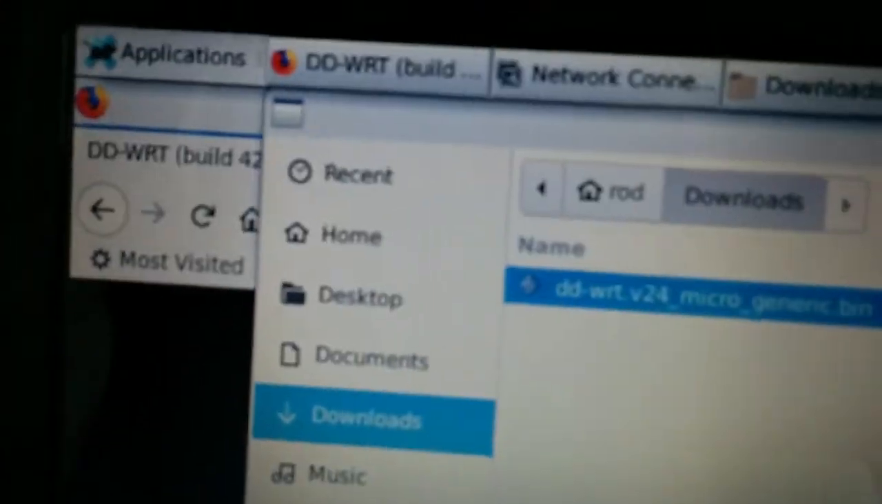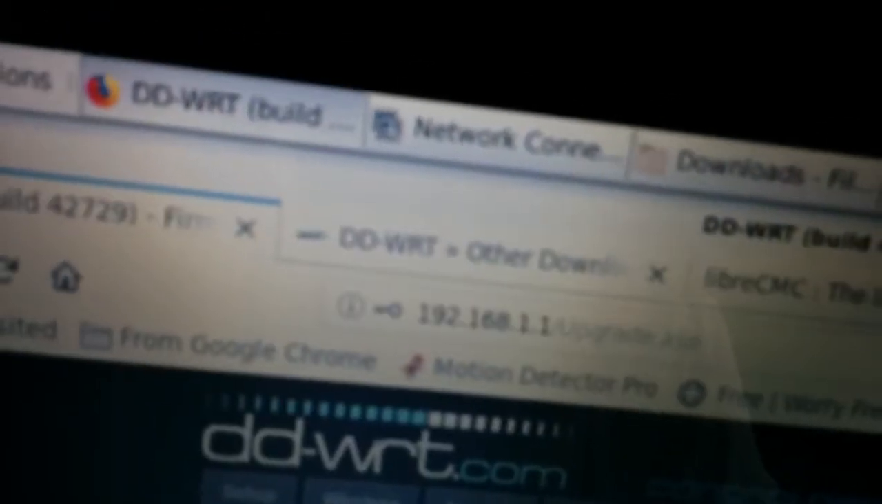and we're going to hit, whoops, my glasses came off. We're going to browse for the file that's the update file. There it is, DD-WRT. Again, this is an old router of mine. Make sure that it's the current one.